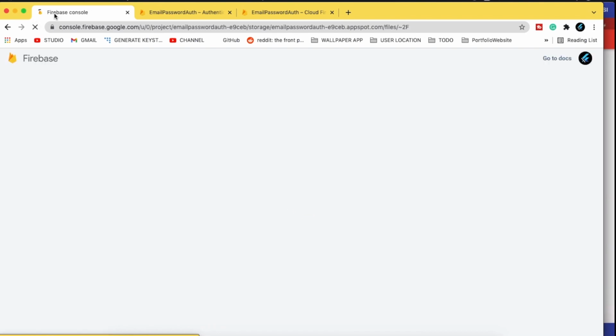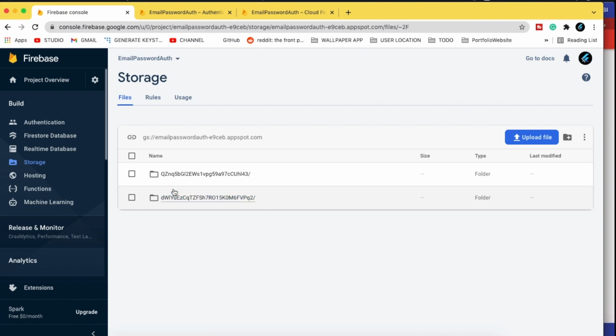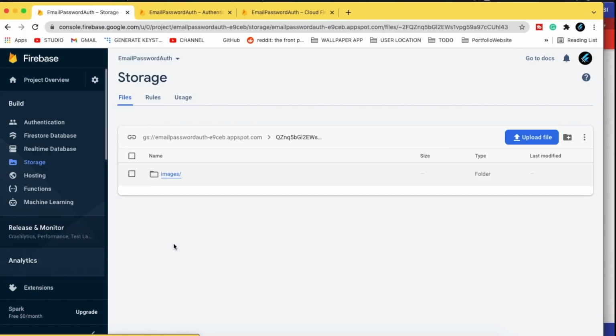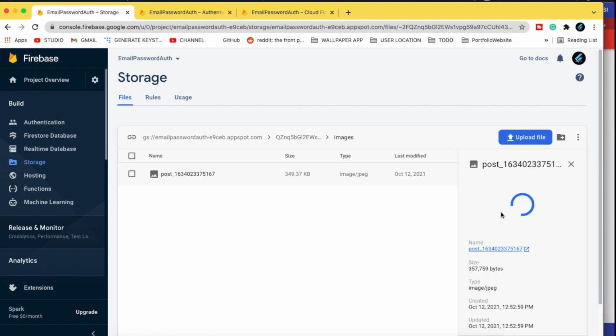So if I reload, here you will see we have this user ID QZN, and we have the folder with that user ID. Inside that folder we have our images and then our particular image that we just uploaded.